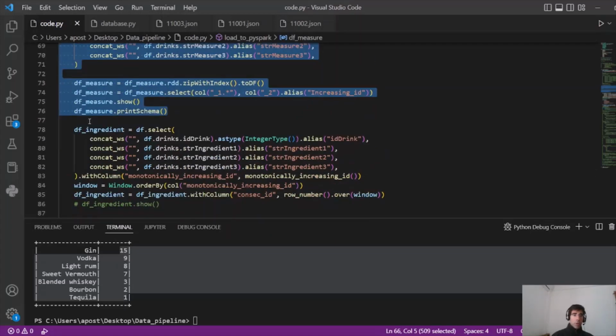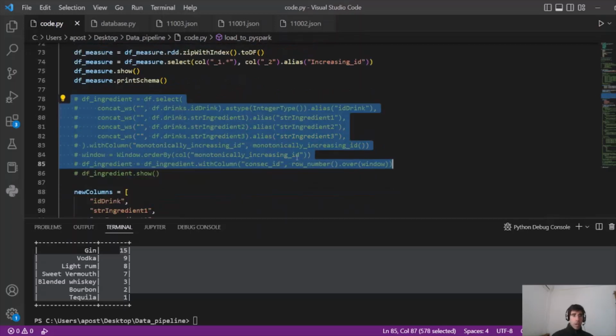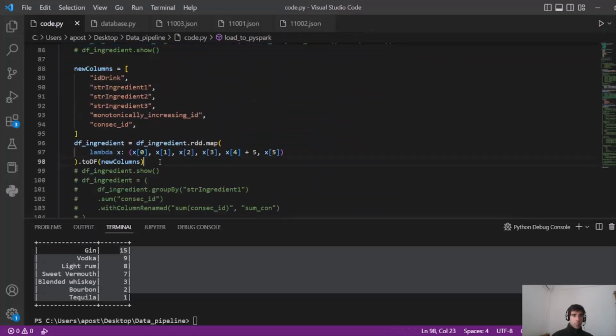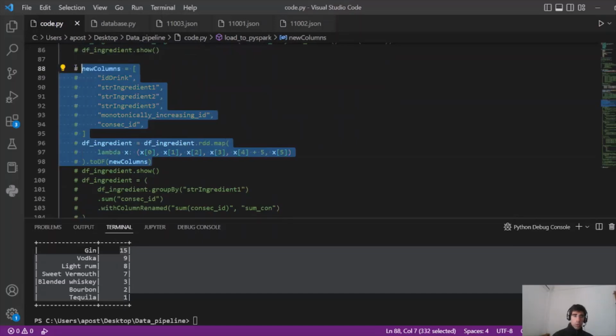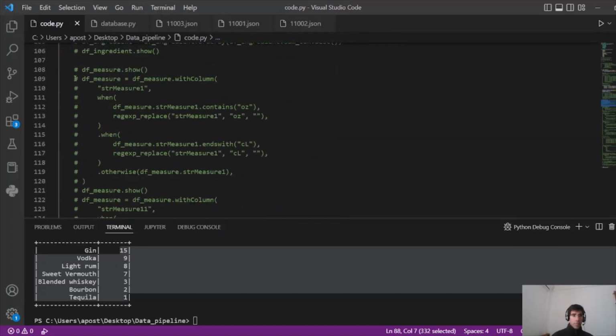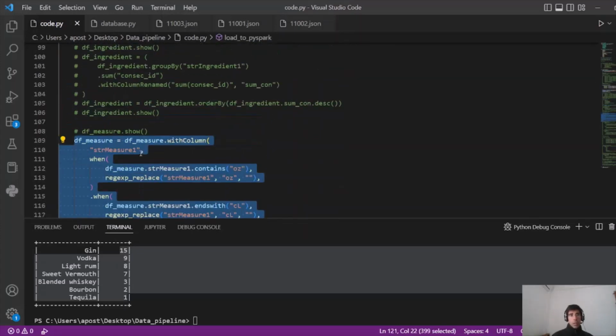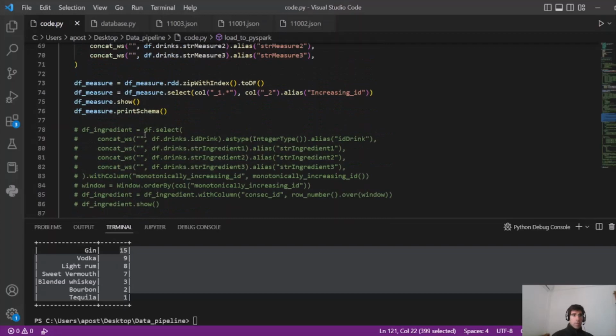Now, moving on to this second DataFrame again. Let me remove the comments here. Let's comment that out again, because now we are going to see the second DataFrame. That's also interesting. So here, remember, we have the df measure that has all the measures, and we have created a new column with increasing ID.